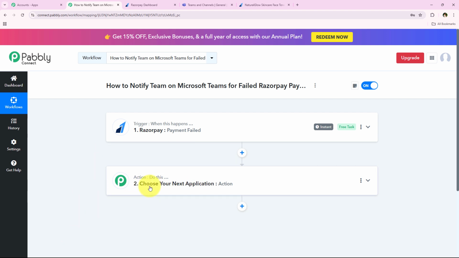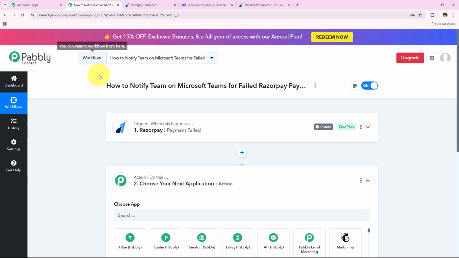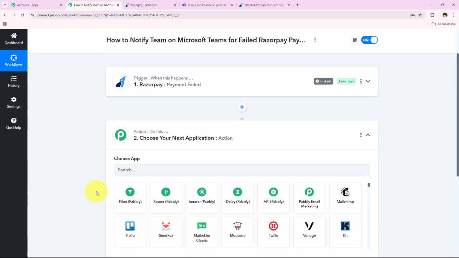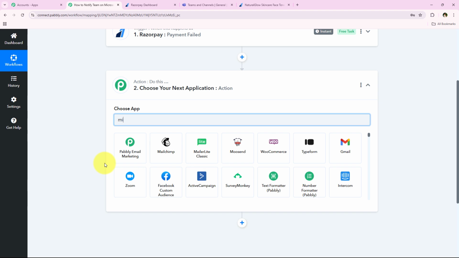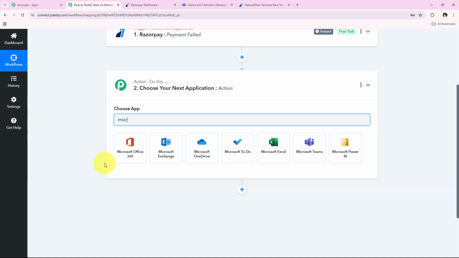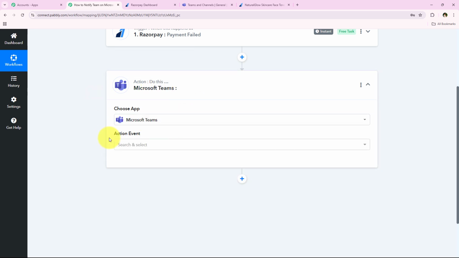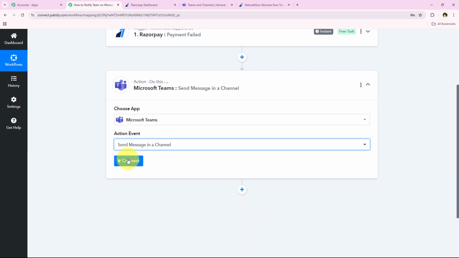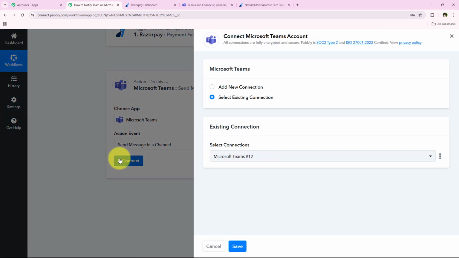So we're going to move on towards our action step. Now what I want is to notify my team on Microsoft Teams for Razorpay payment failure, right? So for the action application, we are going to select Microsoft Teams. I'm going to search for Microsoft Teams right over here, and as you can see, Microsoft Teams, so we're going to select it. For the action event we're going to select send message in a channel, and then we're going to click on this blue button which says connect.